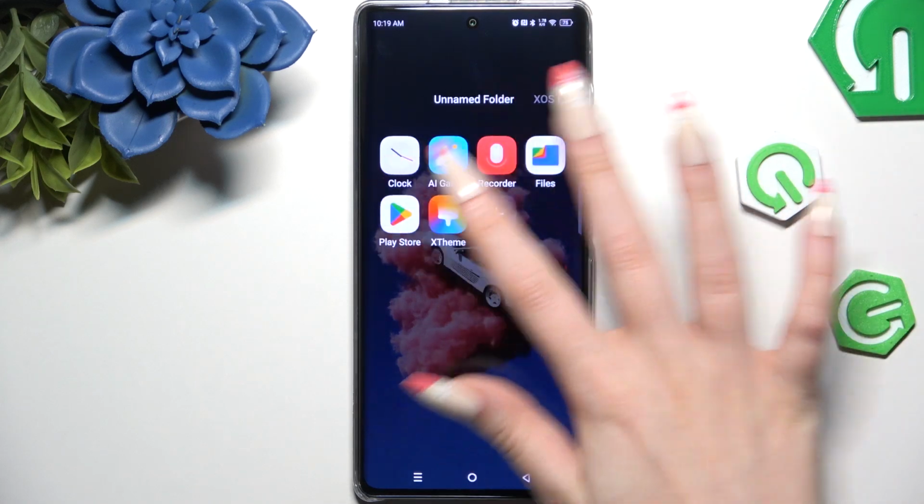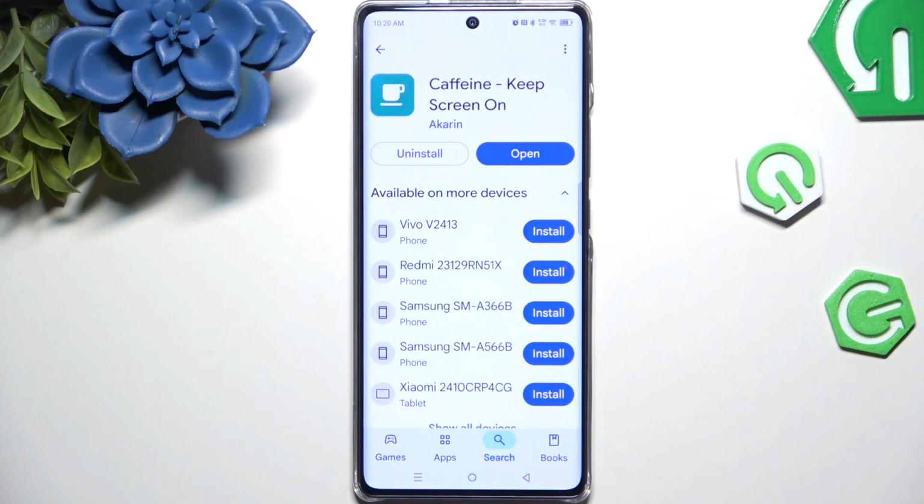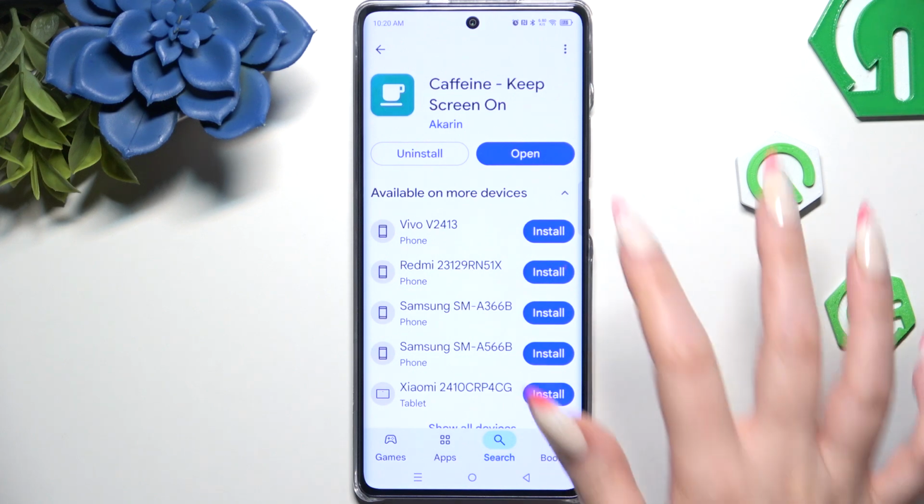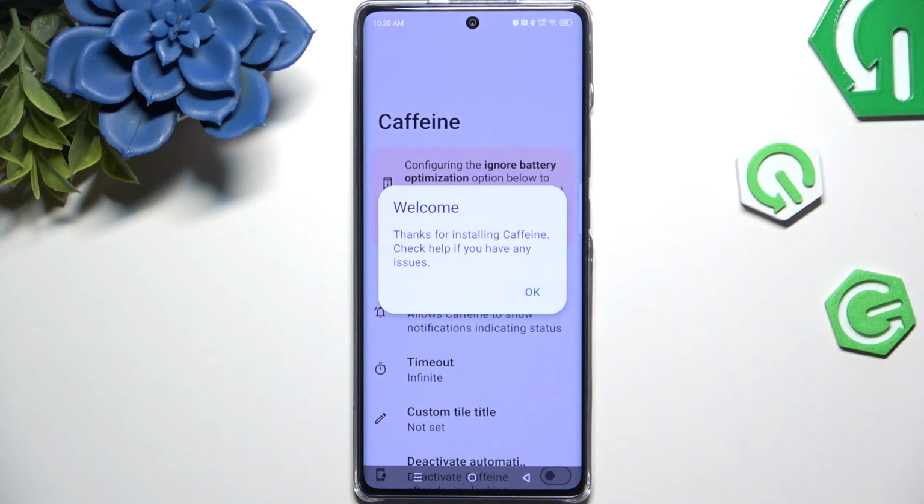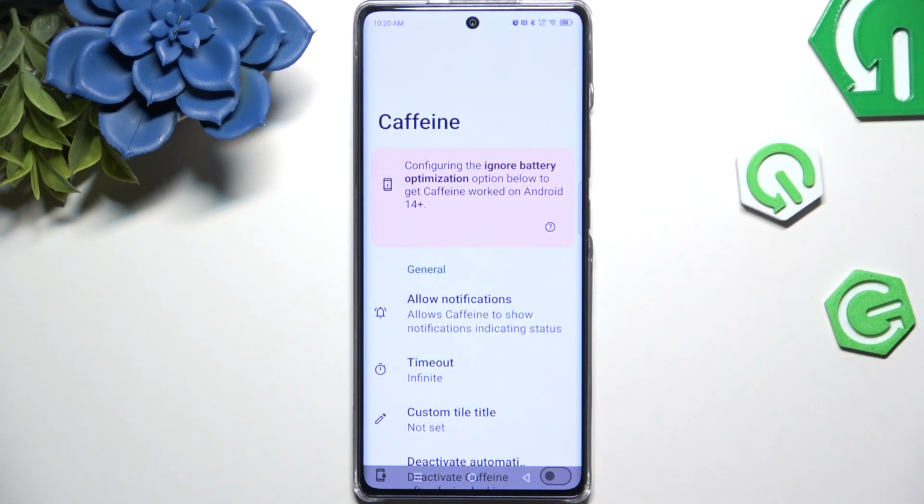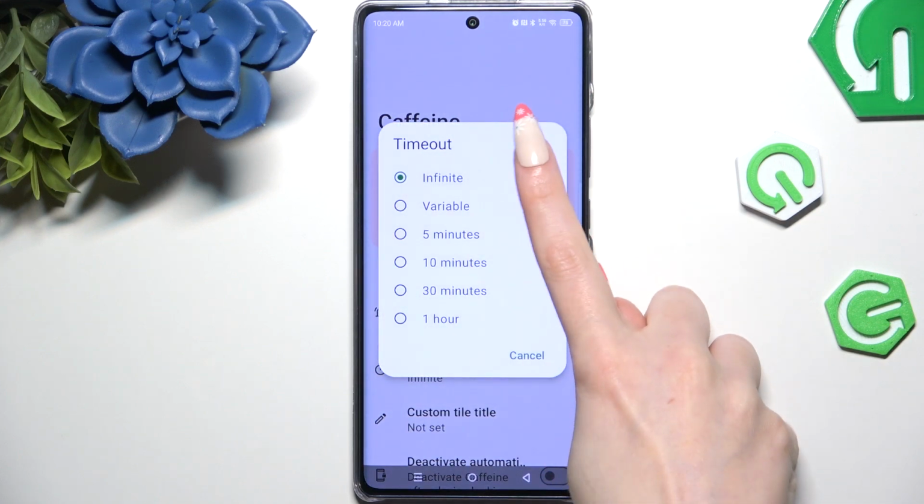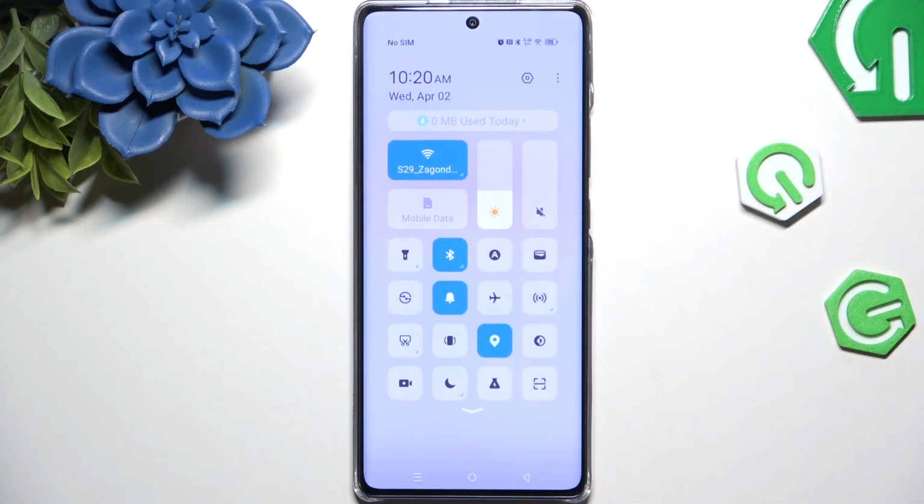Begin by opening Play Store and downloading a free app called Caffeine. Keep screen on. When it's ready, launch it. Hit OK. Tap on Timeout to make sure Infinite is on and go into Tab menu.